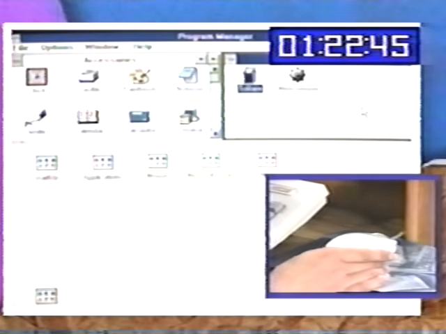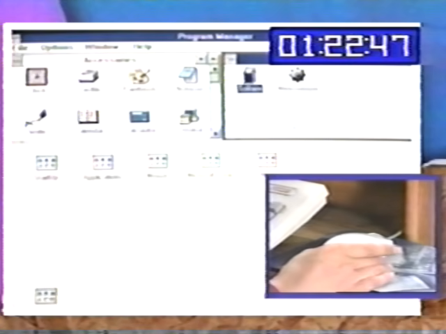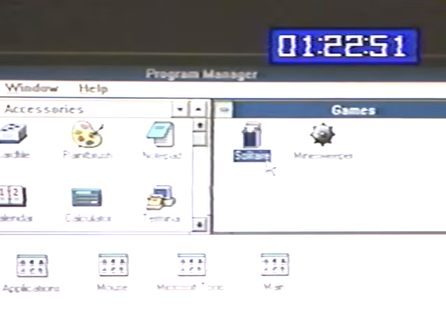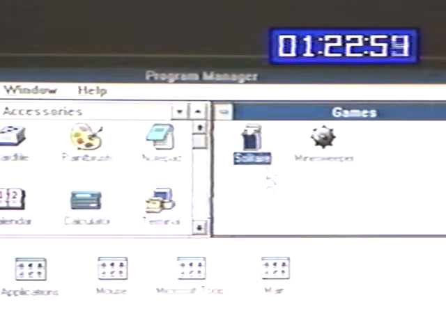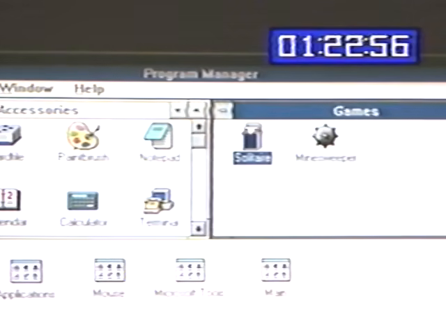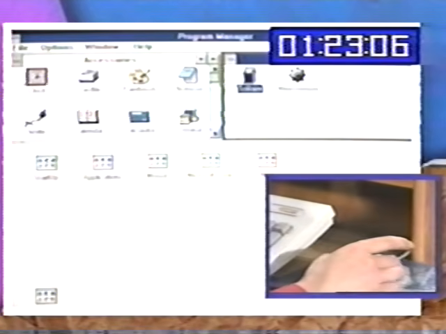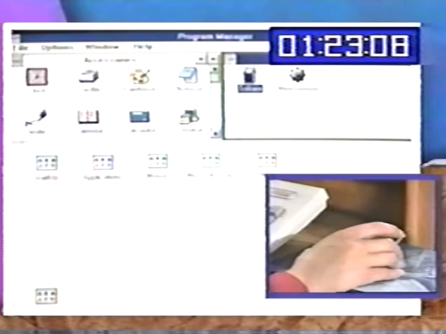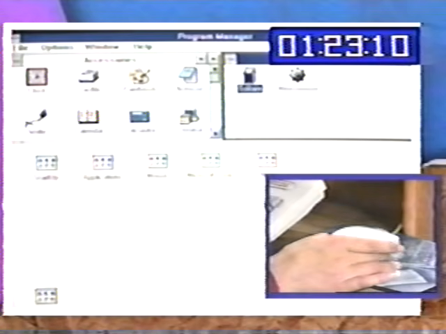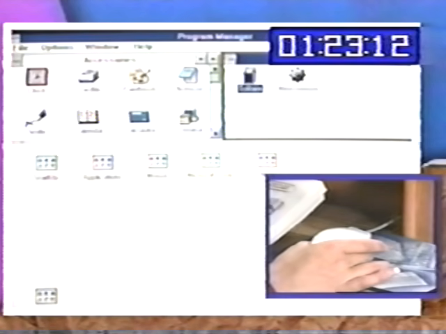Now there's a couple of mouse commands you need to know about. This is called pointing. I'm pointing on the game Solitaire with my mouse pointer. There's also click. To click the mouse, you press and release the left mouse button one time. Double click, you push and release the left mouse button 2 times quickly. And if you ever lose the mouse pointer, don't worry, it's still there. All you have to do is pick up the mouse and the mouse pointer comes back.